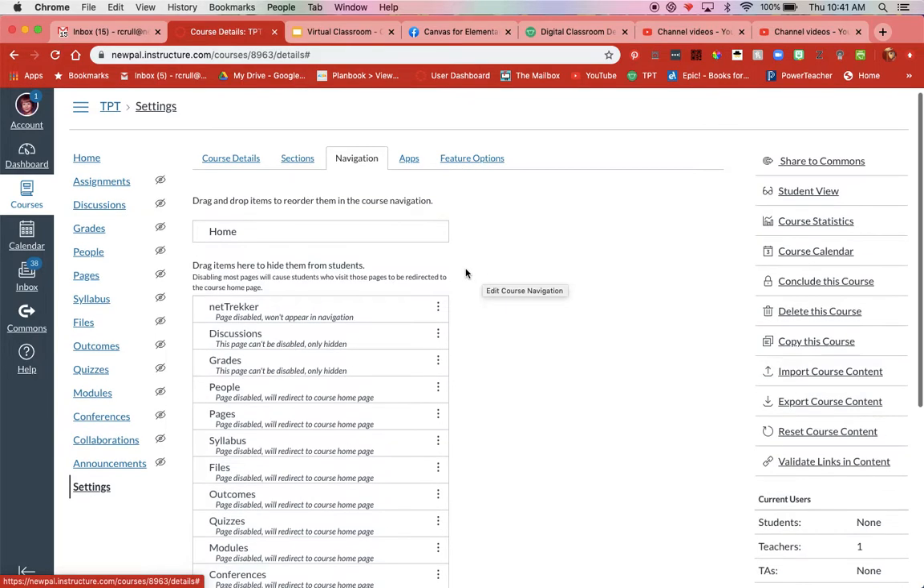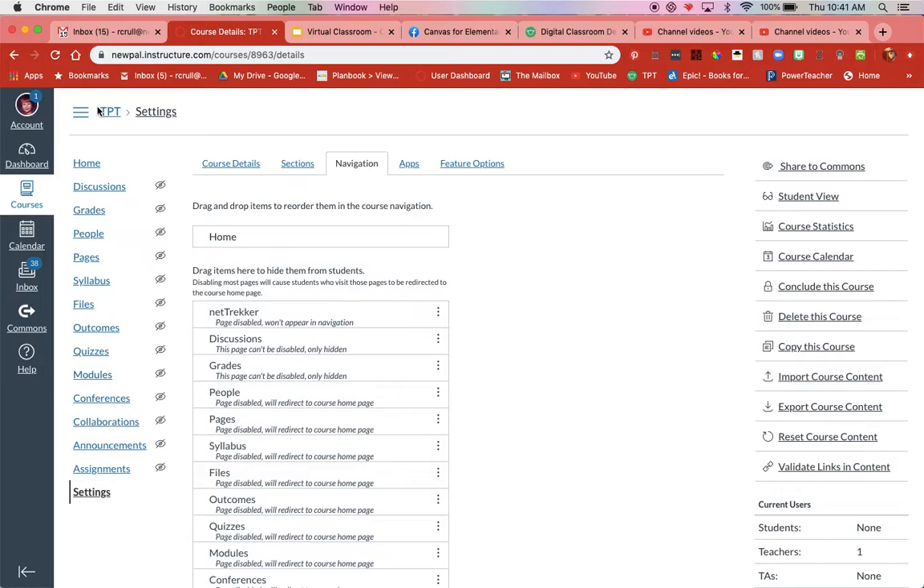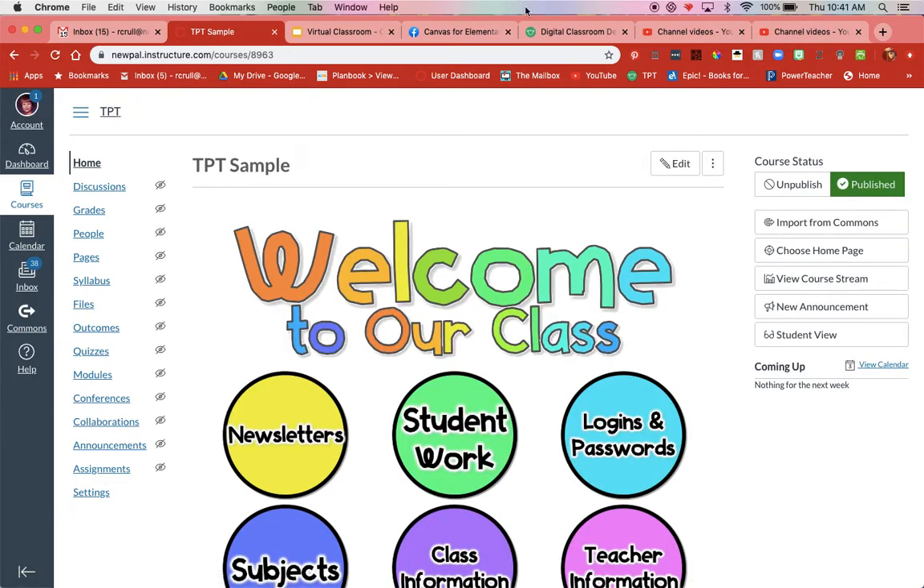So that is the side column here, and how to make sure you save it, and how to change what you have right here for your students to see, as well as why you would do that. So hopefully that made sense, and that was a helpful little video.